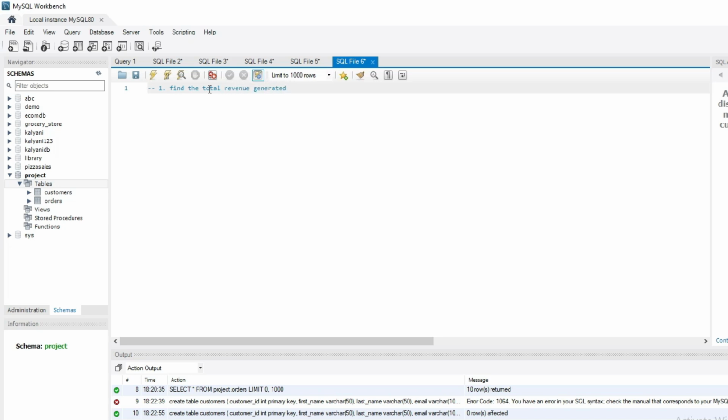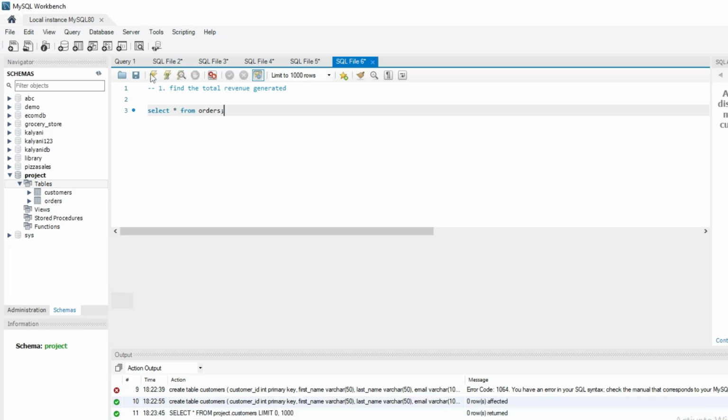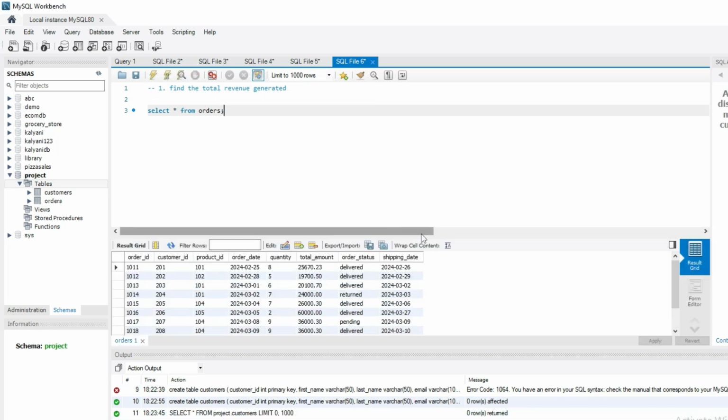Okay, so how to find this? How to use the code? Firstly, for the ease of the process, let's quickly have a look at all the data. So I'm writing select star from orders. This will give the whole data, so I can use my brain more effectively because the table is now in front of me. Okay, now let's see what we have to do.